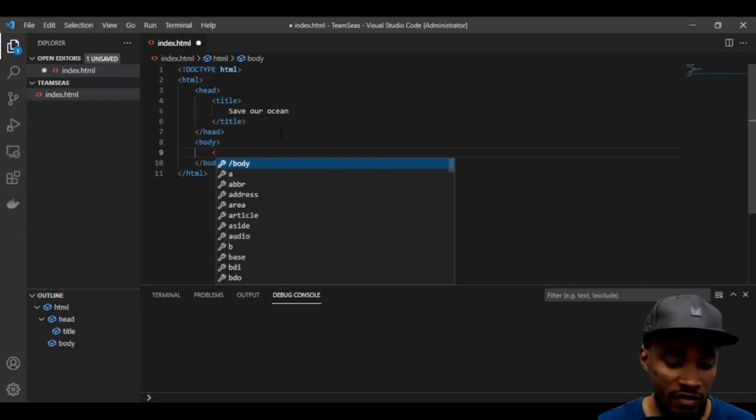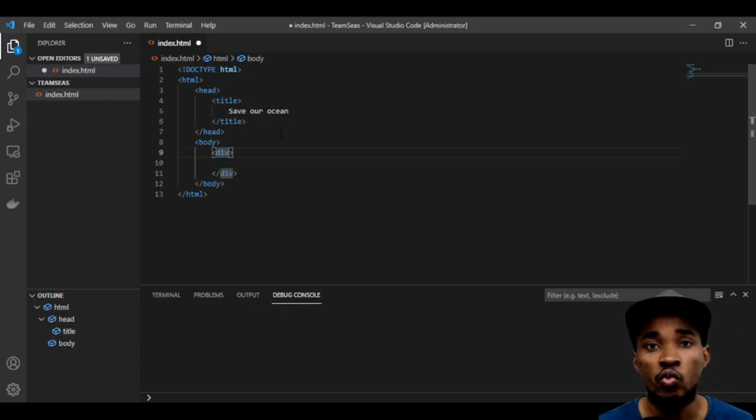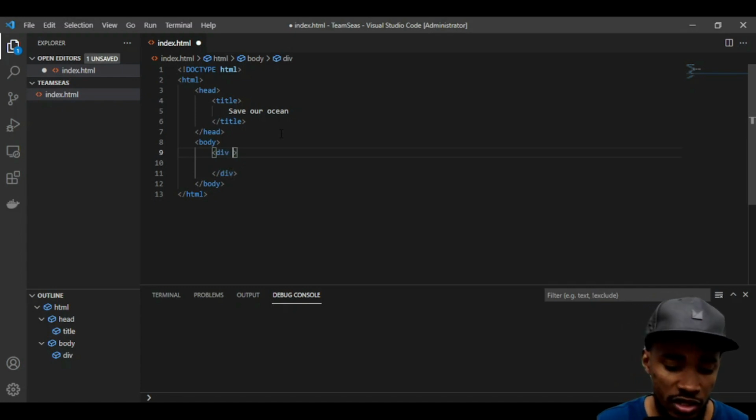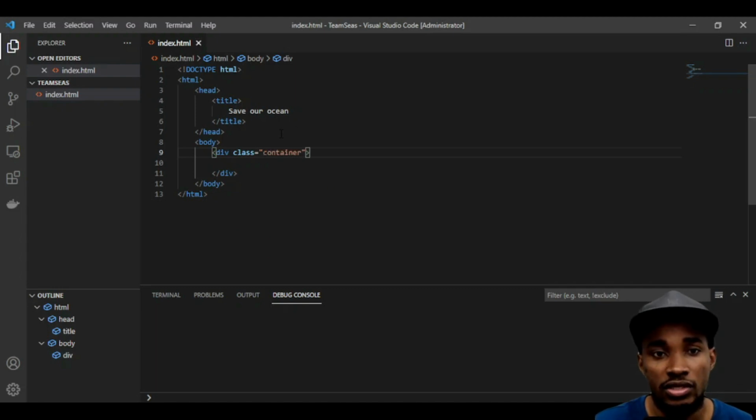In there, we're just going to have a container first. The container is what's going to encapsulate all the different sections we're going to display on the page. So the first one I want to have is a container, and I'm going to call the class name container.